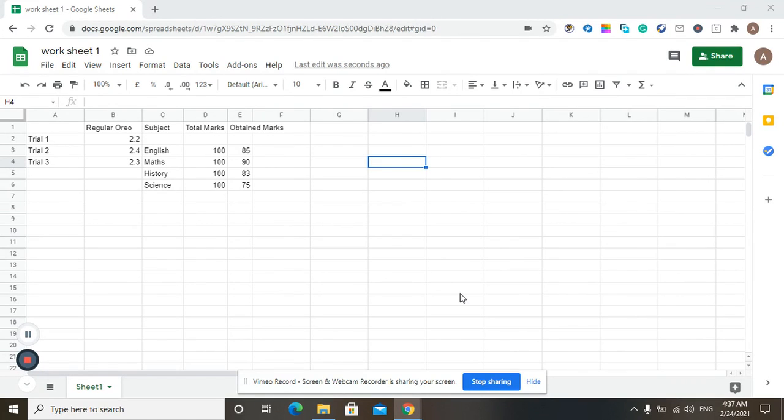Hello everyone, in this video I'm going to show you how to get a PDF from a Google worksheet. If you're working on a Google Sheet and you want the data of this Google Sheet in PDF form, in this video I'm going to tell you how to get the PDF from a Google worksheet.